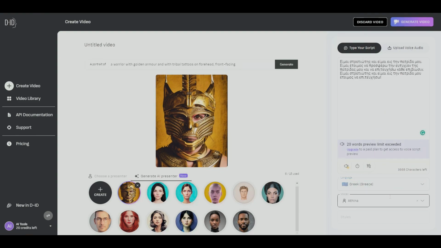And then again, you can choose either a female or a male voice. So let's just continue with the female voice and see what this sounds like.